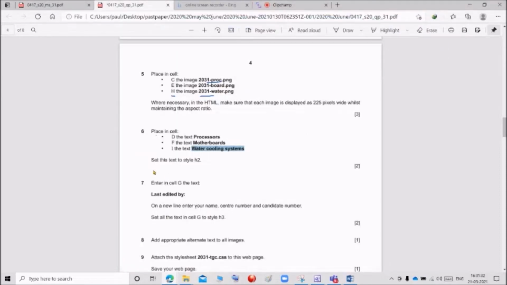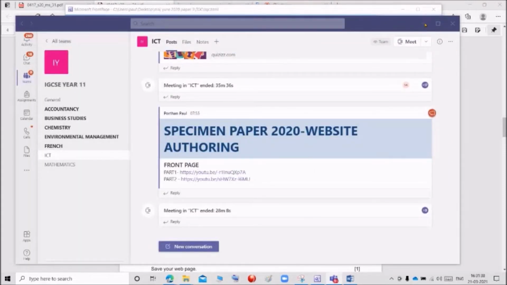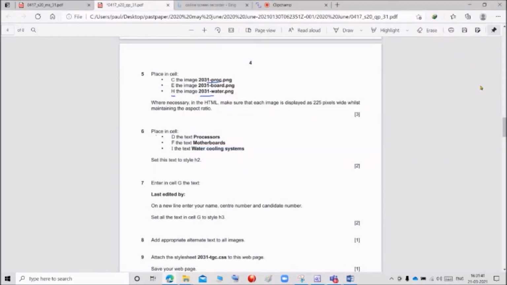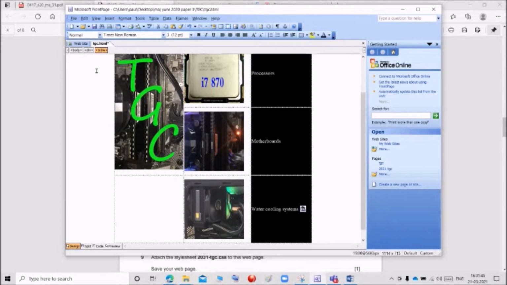And they mentioned, set this text to style H2. So select this, select normal, click H2.